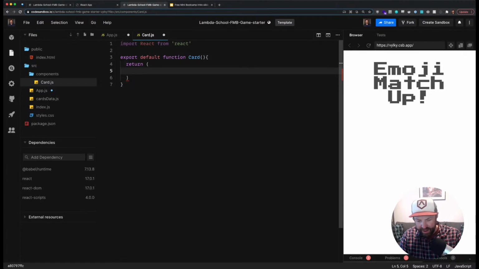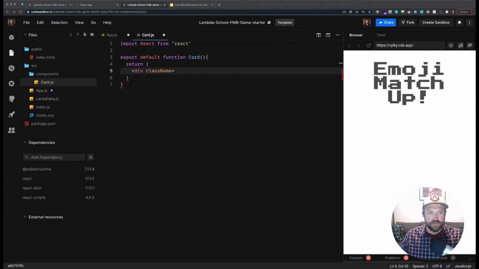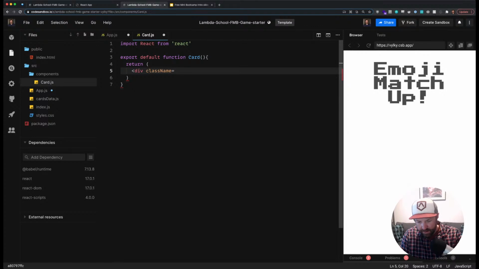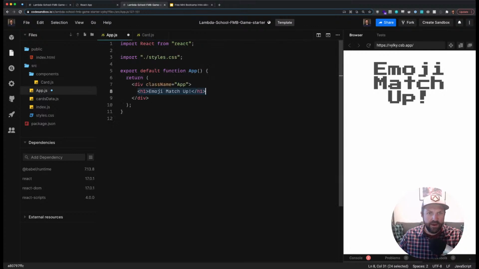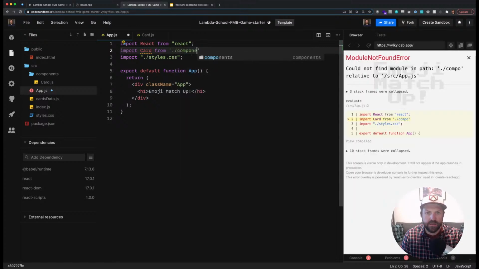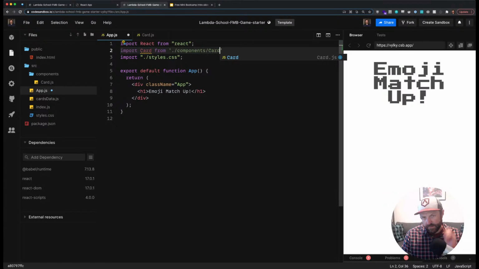We're going to give it a div. We're going to use a lot of divs for the card. Class name, and the class name is going to be card. Okay. Close that div out. And then let's just come over. We'll save that. We'll come into our app and we will import that card. Card from components/card. All right.